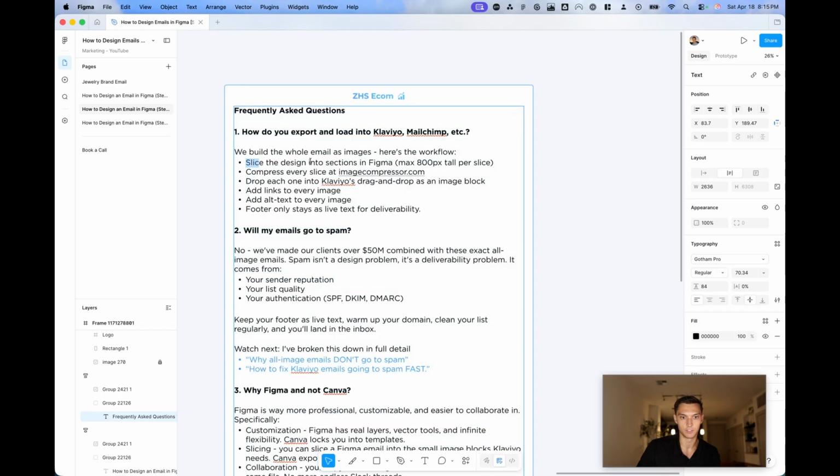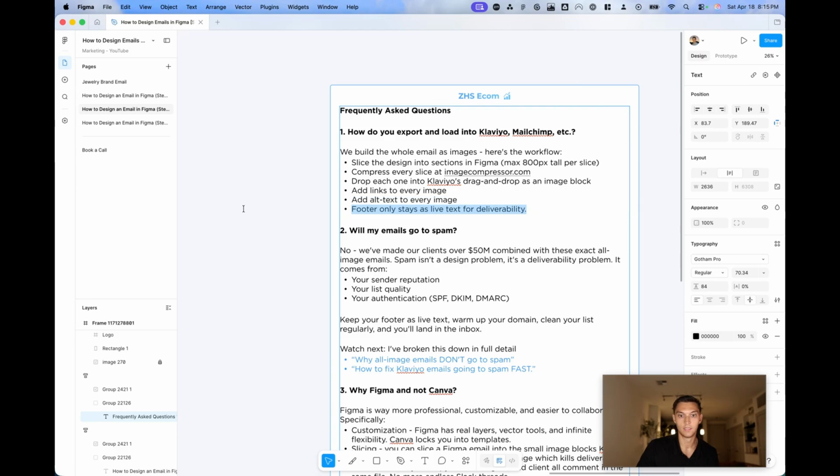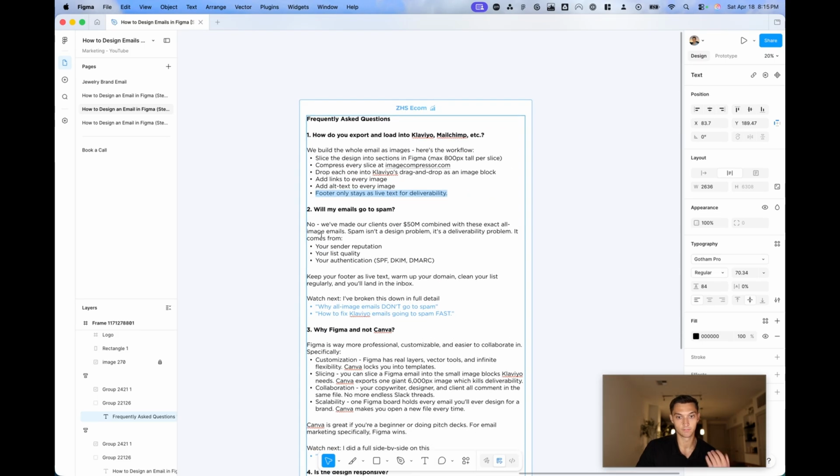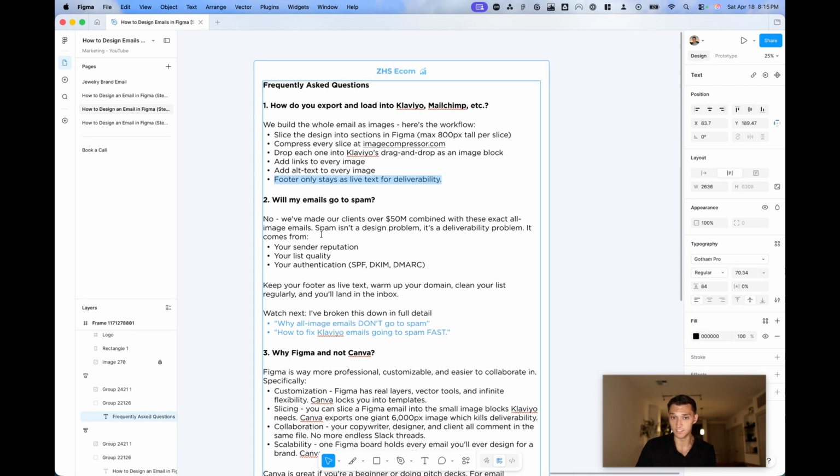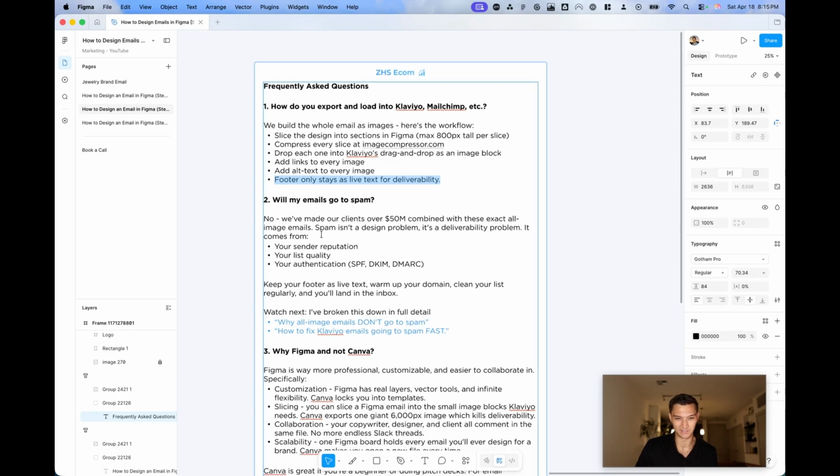So as I mentioned, we slice the emails first, compress all those slices, just go into image compressor, and then you take all those compressed images, plug them into the drag and drop editor as image blocks, and then you add links, you add alt text, and then you make sure that the footer has live text for deliverability purposes, as I mentioned. And that leads me to the question, will my image-based emails go to spam?